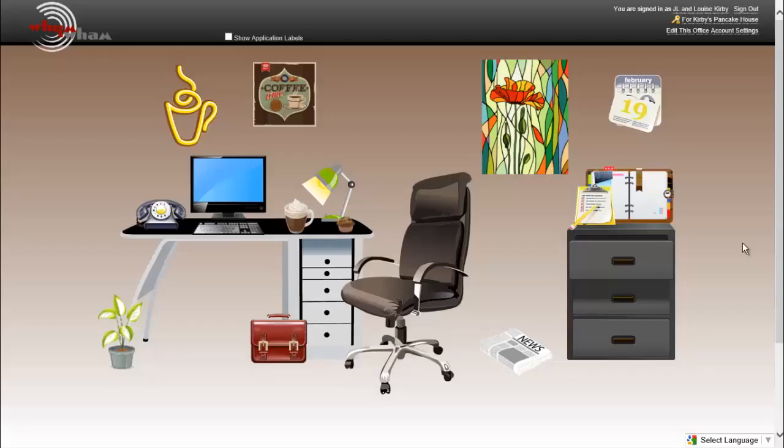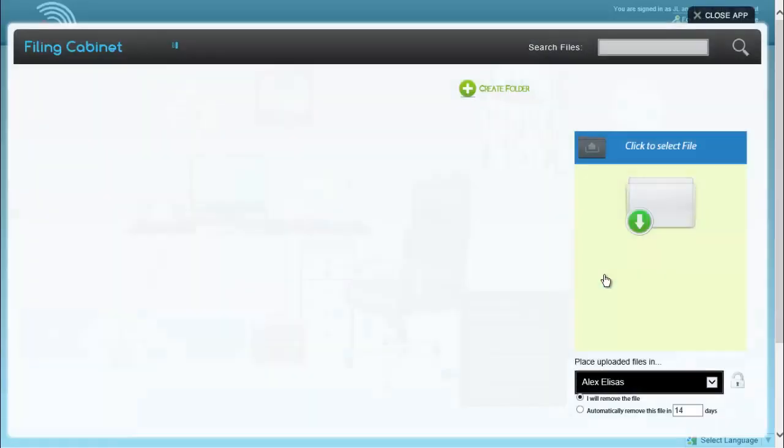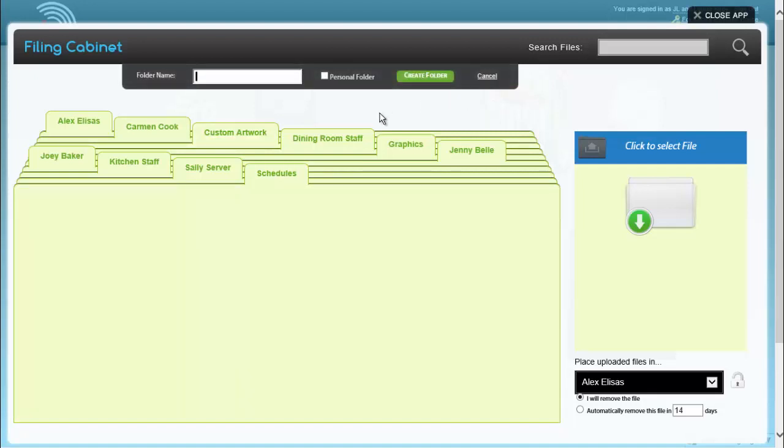File cabinet. Include training documents, your employee handbook, and any documents that your staff or clients might need to view. When you first open your file cabinet app, you'll see empty folders for schedules and custom artwork. Create new folders that are viewable by anyone you invite to your WhymWham office, or you can create private folders for specific employees or clients that only they can see.